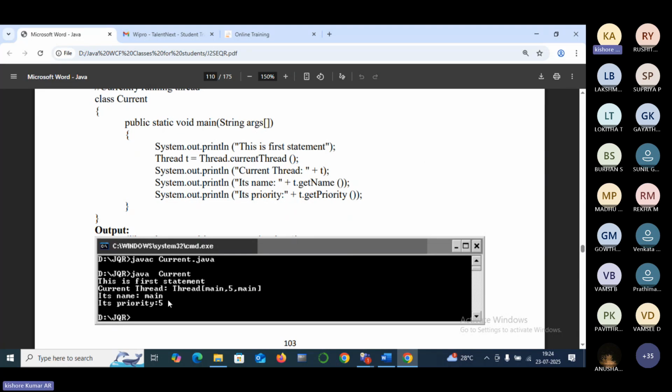Here its name is t.getName(), and our thread name is main. Regarding priority, in general the priority varies from 1 to 10. 1 means minimum priority, 10 means maximum priority, and the normal priority is 5. For a thread, if you are not specifying any priority, it is going to take the normal priority, 5. So its name is main, and it prints its priority. So this is a simple code.